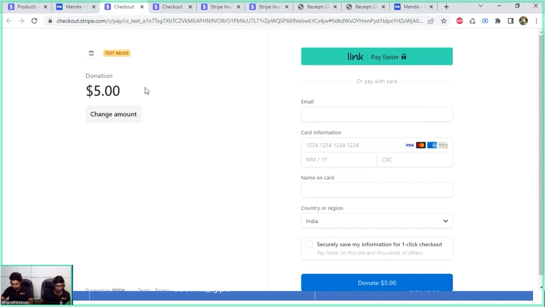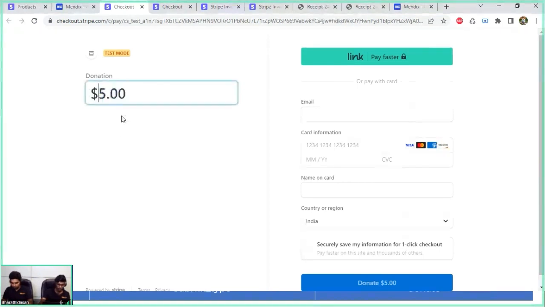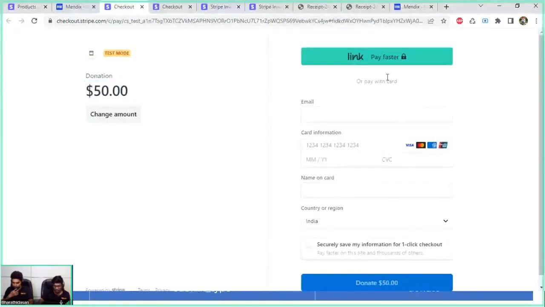We have configured the payment link with a preset amount of $5 that has been displayed here. If needed, the customer can pay this amount, or if he needs to pay more or less than the preset amount, he can do so using this change amount. Let me quickly pay $50, and he can either pay with the link or pay with the card here.